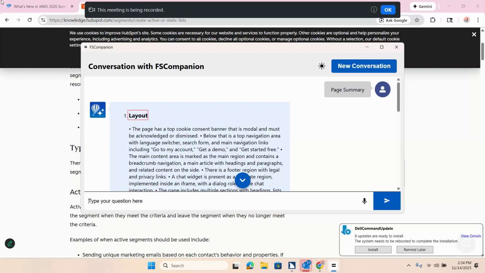I'm not going to read all this information, but let's just get an idea of what we have here, because it's going to tell me how this page is laid out, which of course is going to give me an idea of how I can navigate it best. Bullet. The page has a top cookie consent banner that is modal and must be acknowledged or dismissed. Bullet below that is a top navigation area with language switcher. Search form and main navigation links including go to my account, get a demo, and get started free. Bullet. The main content area is marked as the main region and contains a breadcrumb navigation.